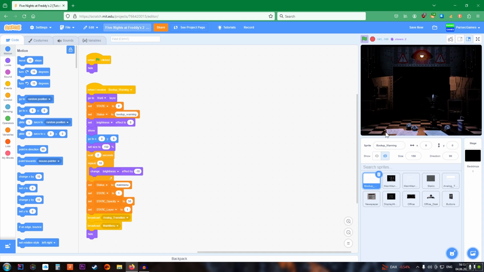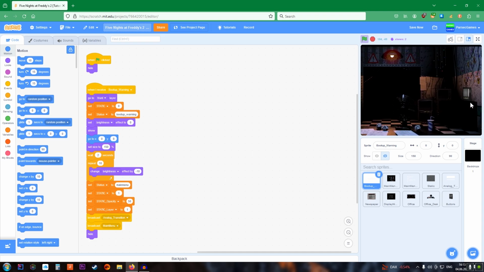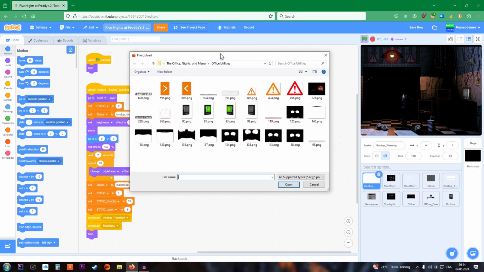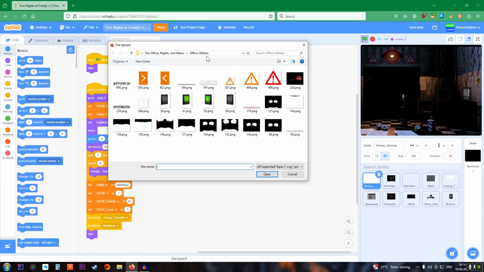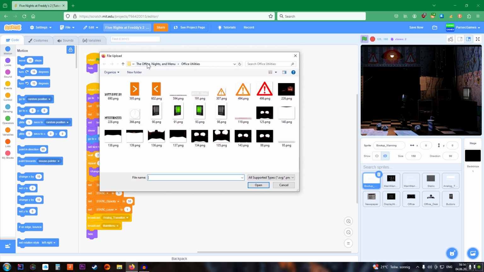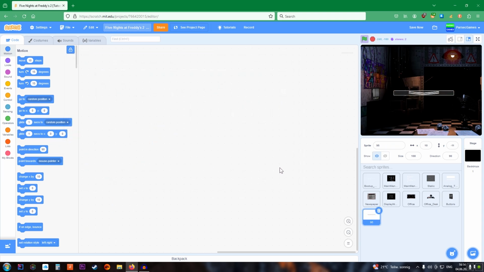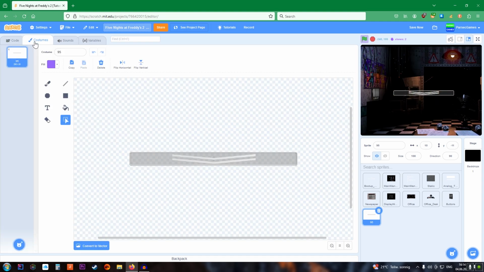So obviously we're missing the two buttons down here. So the first thing we're going to do is import the image for the button down here, which opens the camera. So I'm going to go down here into Upload Sprite. And this should be, if you have the textures downloaded, in the folder Office Nights and Menu, in the Office Utilities folder, and it's going to be number 95.png. If you don't have them, check the link in the description. That's what it looks like.